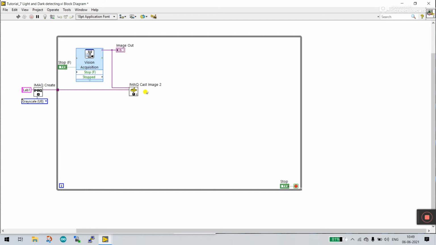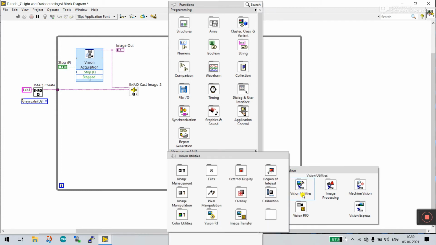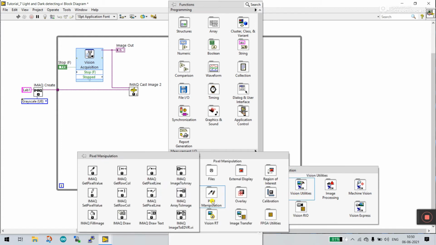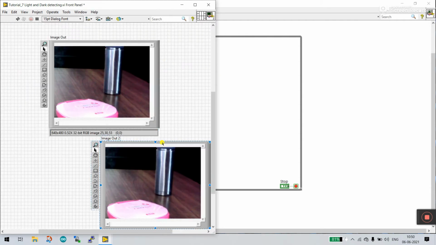Okay, now what we do, with the help of an array we create a logic about how we can detect a light or a dark area. And now what you do, right click, come to Vision and Motion and Vision Utility. Okay, Pixel. Now you see Image to Array, need to drag one. Okay, now you see there is image. Now you need to connect to this one. Okay, what you do, copy this IMAQ and connect to this one. Okay, this is your IMAQ, this is the second image.